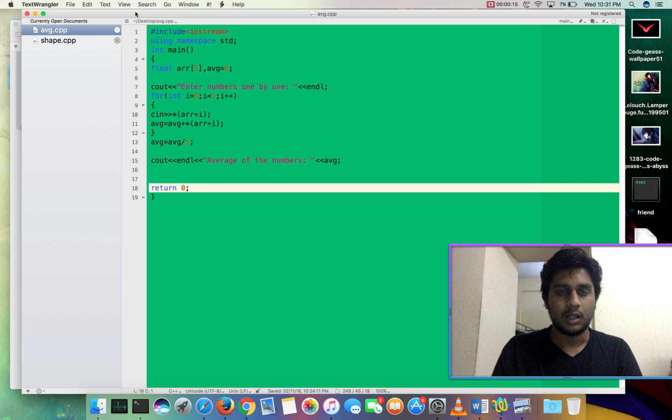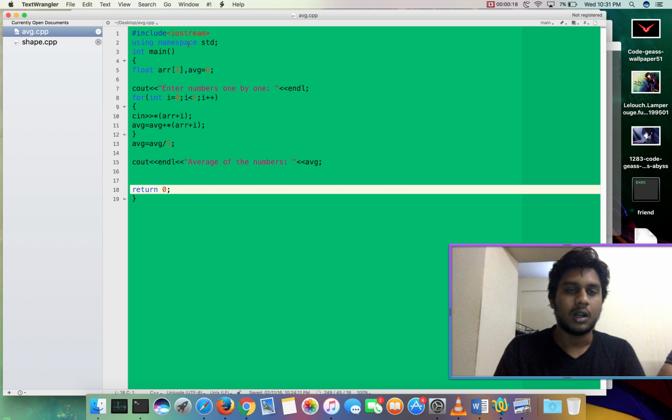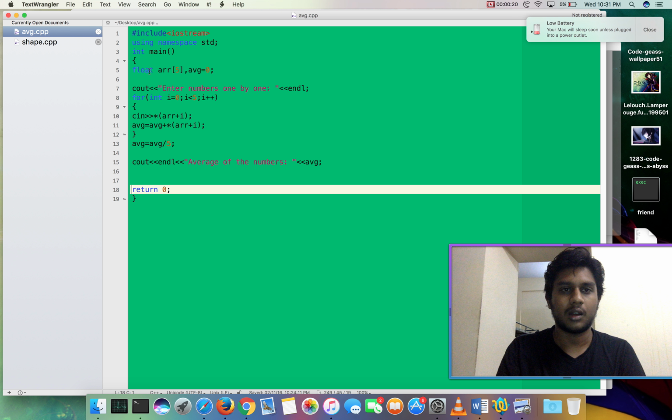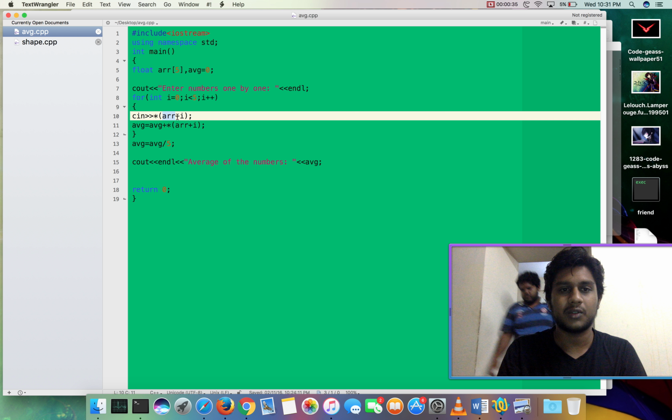Let's see the program. In the main function I declared an array of size 5, and I initialized the average equal to 0. Then I asked the user to enter the values. I stored those values using the pointer. Here i is equal to 0, since the pointer of a gives the base address, and then i is 0, so the first value will be stored in the first index, and when i is 1, it moves to the next index of the array.